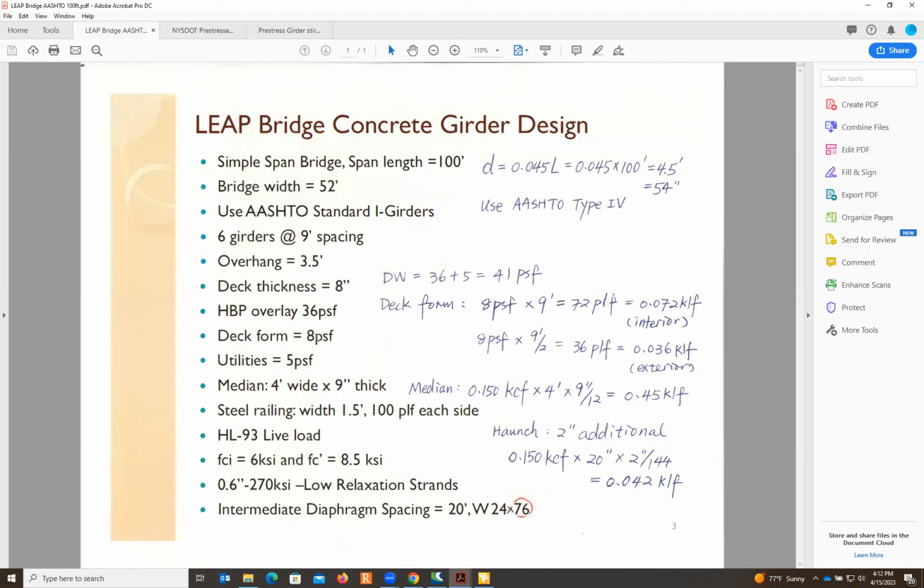For the deck form, for the interior girders we use 8 pounds per square foot times 9 feet, which is the tributary width. So we end up with about 0.072 kip per linear foot. And for the exterior girder, we basically have half of the span length plus the overhang, but the overhang is usually wood formwork for the overhang portion.